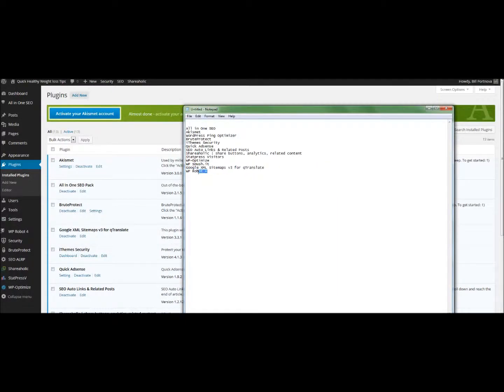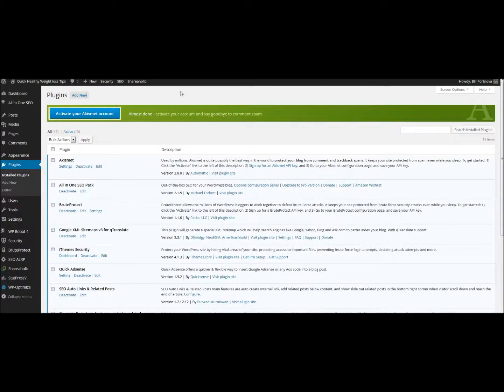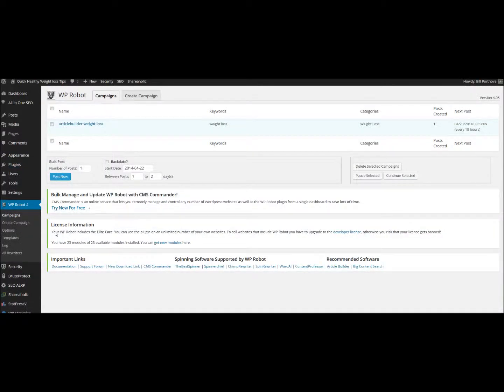Alright, WordPress Robot. And like I said, I'll have links to this so you can actually purchase this if you want. But this is a very, very important plugin that will really help you out a ton. If you choose to buy this, it is a very, very good tool to use.